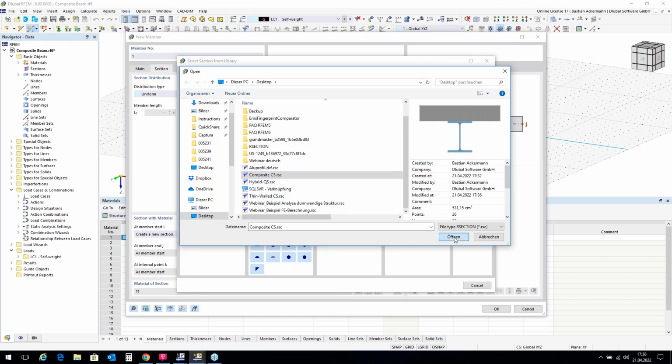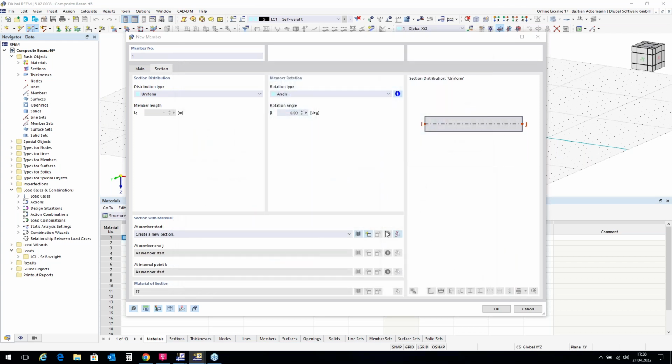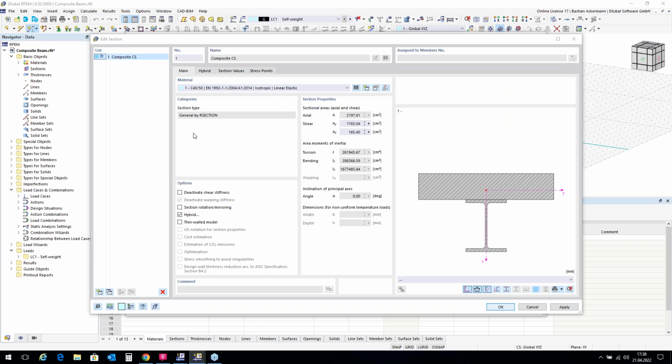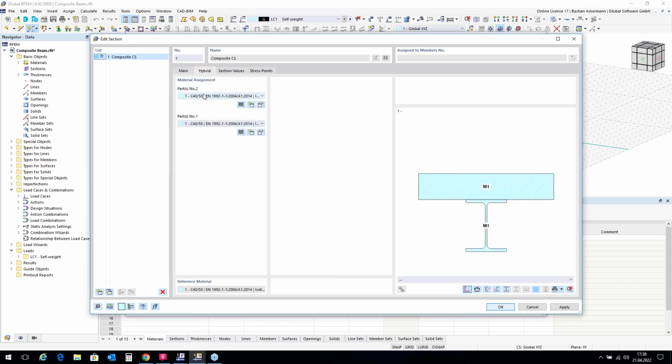Composite cross section, open it, and then I get this dialog box here, edit section. There you can see this option here, hybrid, which is already activated. And if it's activated, it has to be, because there are different materials. You go to the tab hybrid, and there you see the different material assignments. So now we have to check it and change it.